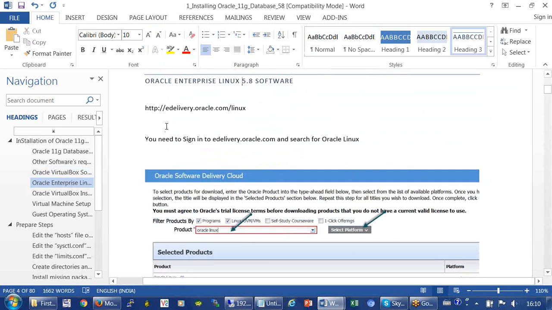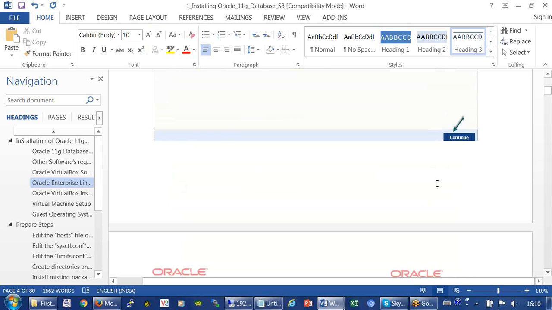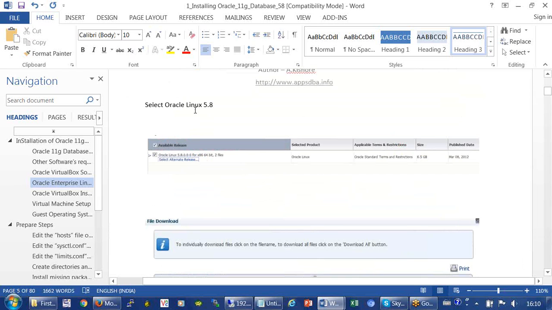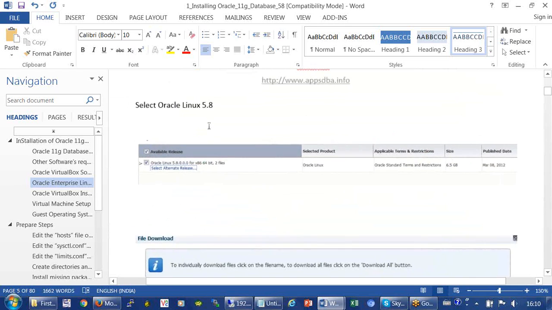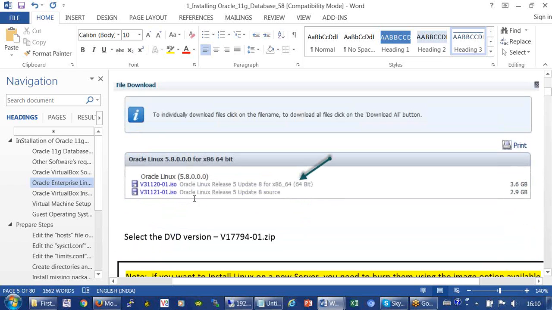How to download 5.8? You can go to edelivery.oracle.com, search for Oracle Linux, select your platform, continue, and download this. You select 5.8. It comes in an ISO format. You need to download the ISO itself. Just don't download the source. Just download the ISO.